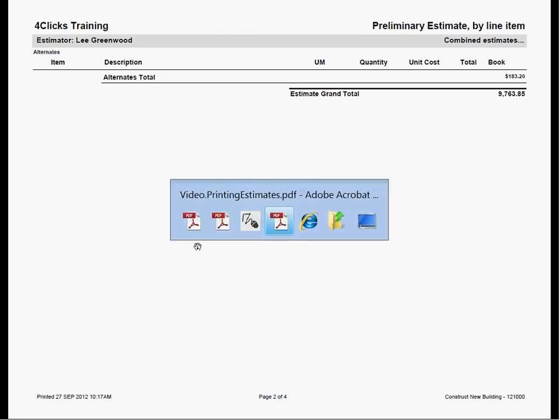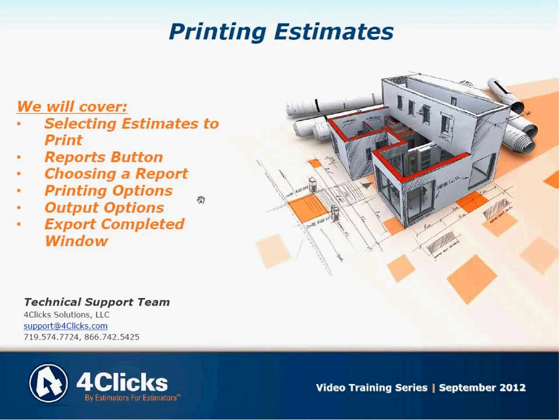All right? So that's printing estimates. Hopefully that makes sense to you. We went through quite a few things there and gave you a nice reference that we can use, but hopefully that'll help you out with printing estimates.